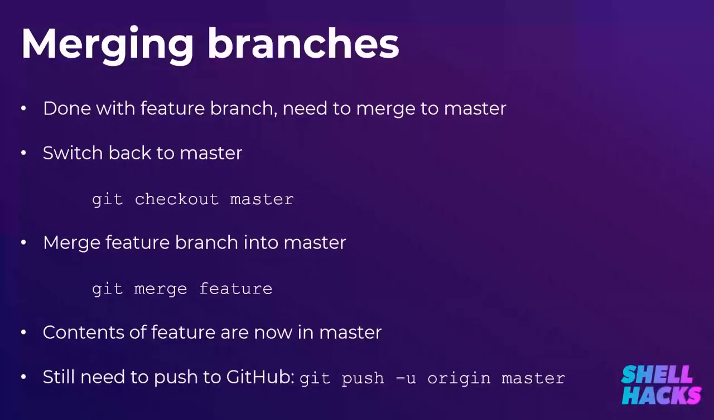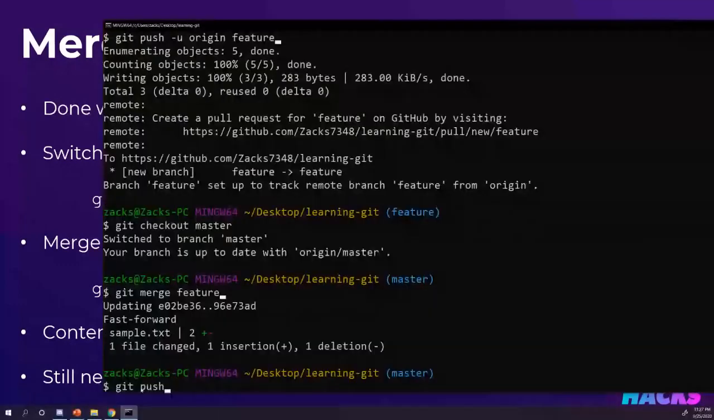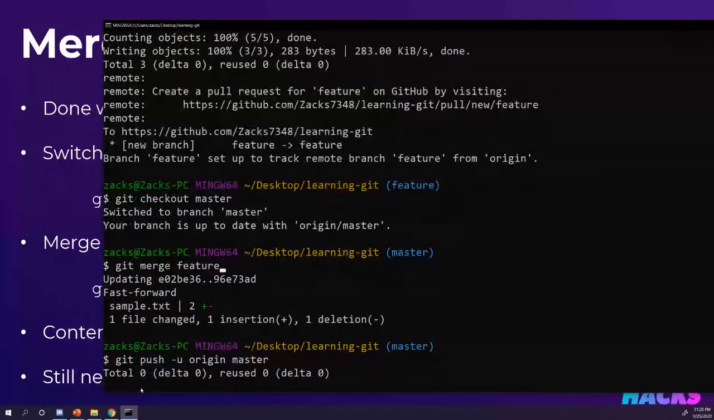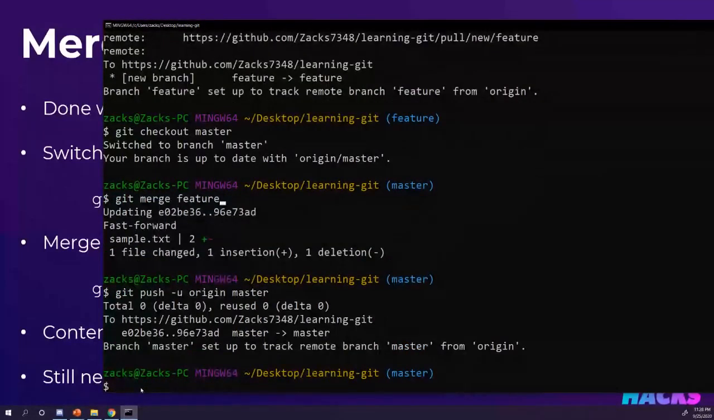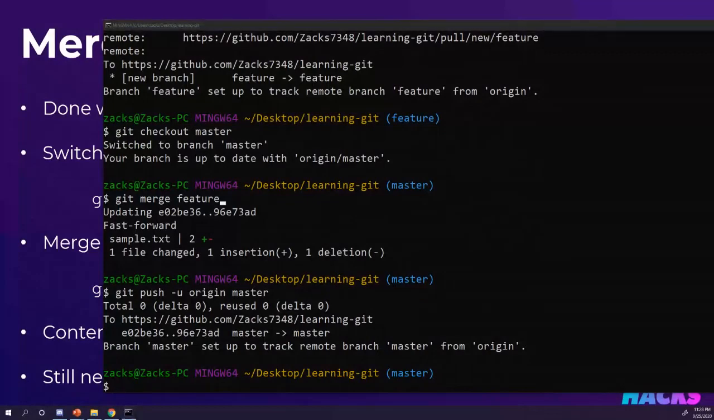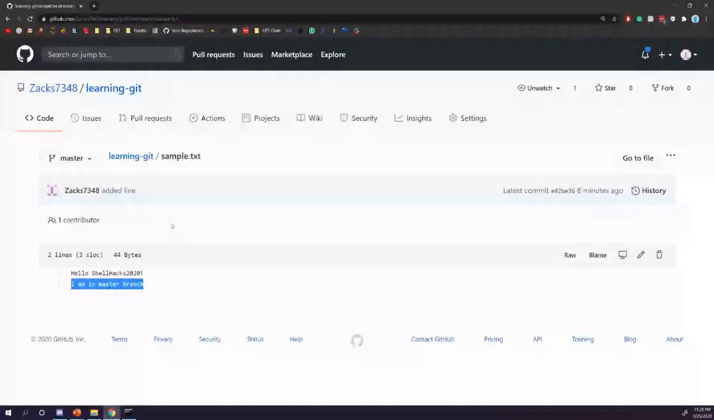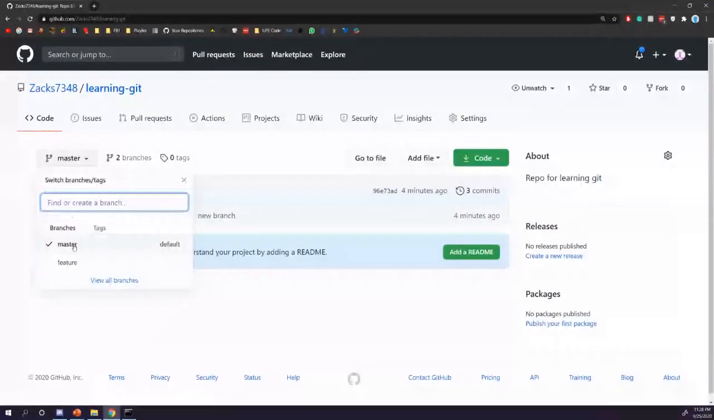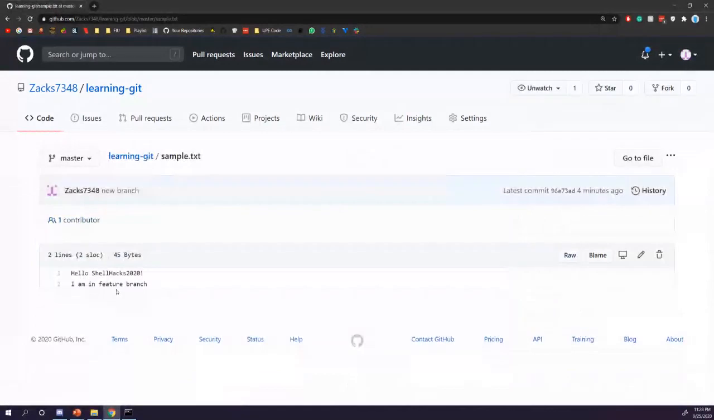We just need to actually push them. So we're going to do git push -u origin master. Because we did a merge, we don't need to add and we don't need to commit. We just need to push. So now if I go to GitHub, I refresh this, and then if I look inside master, my sample text now has what I wrote inside the feature branch.